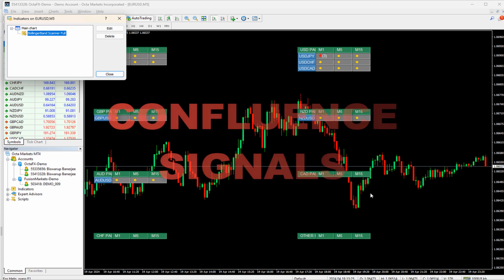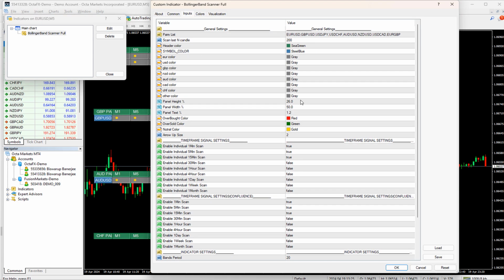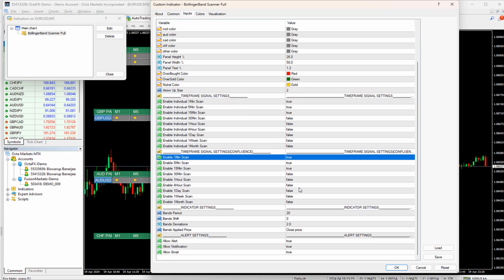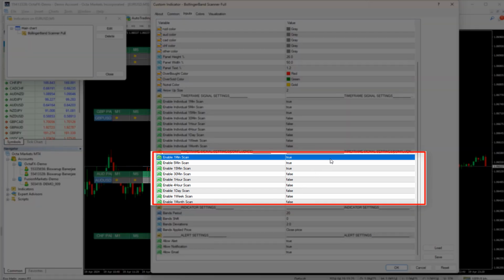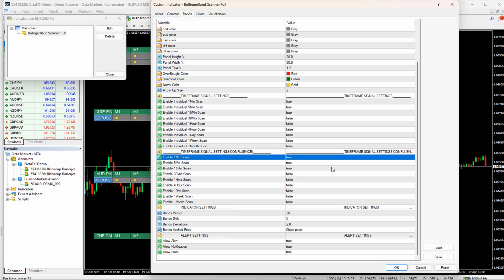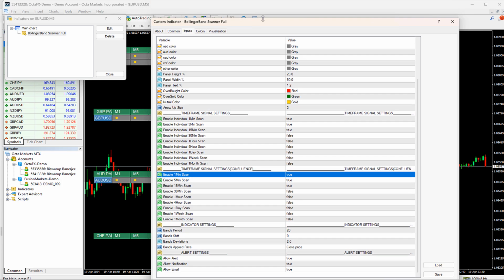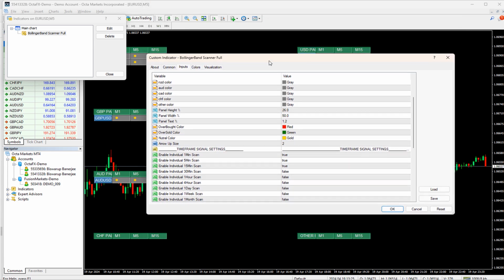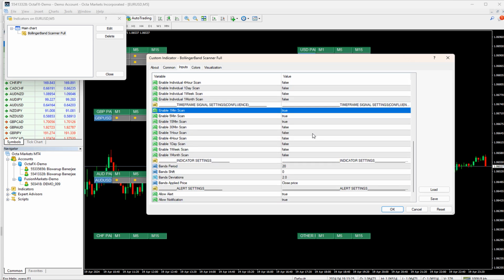Time frame settings for Confluence signals. The word Confluence indicates meeting multiple criteria at the same time. So, from the name, you can guess what these enable, disable options will do. If we set 1 minute, 5 minutes, and 15 minutes as true and keep other time frames as false, then when the price crosses the upper or lower Bollinger Band in all of these three time frames, we will get a Confluence alert. In that alert, the time frame will not be mentioned. The frequency of checking this Confluence signal is the minimum time frame interval that is selected for this Confluence.